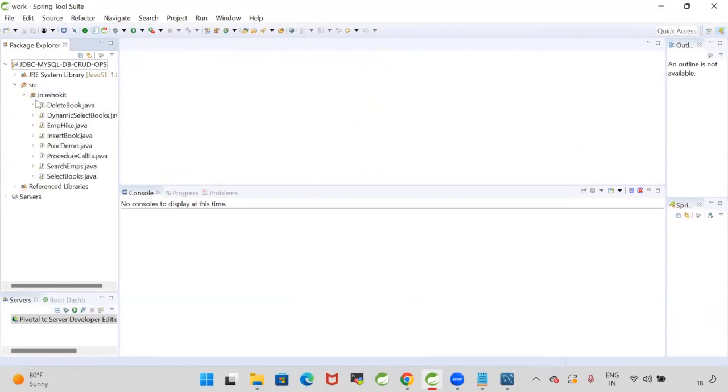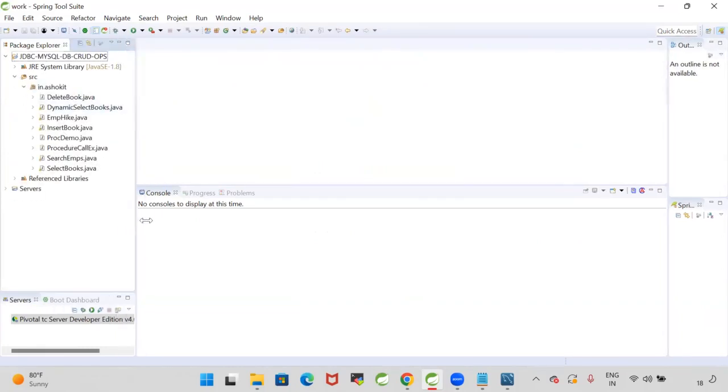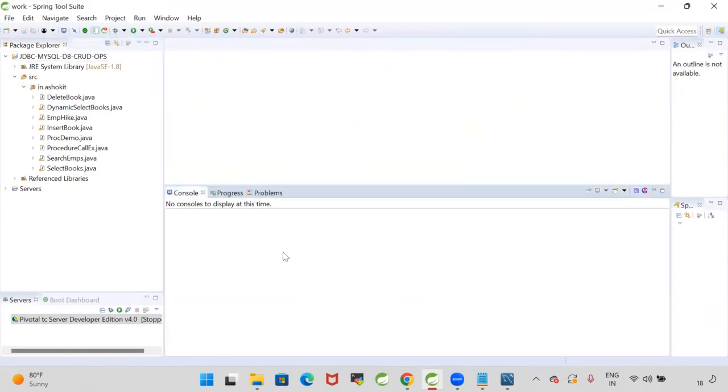Callable statement. Yes, we need to go for callable statement. What is the difference between statement and callable statement? A statement is for select and non-select queries. Callable statement is for procedures. Correct. Statement is used to execute select queries and non-select queries, whereas callable statement is used to execute the procedure.